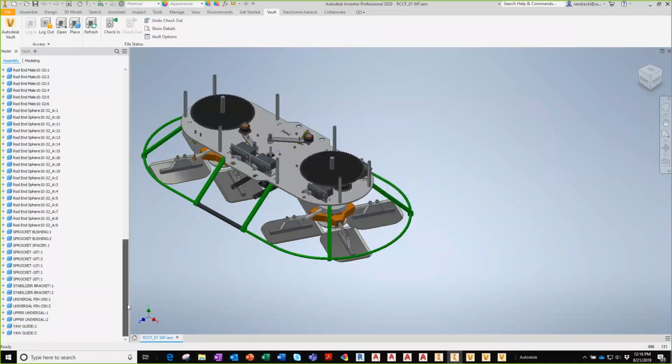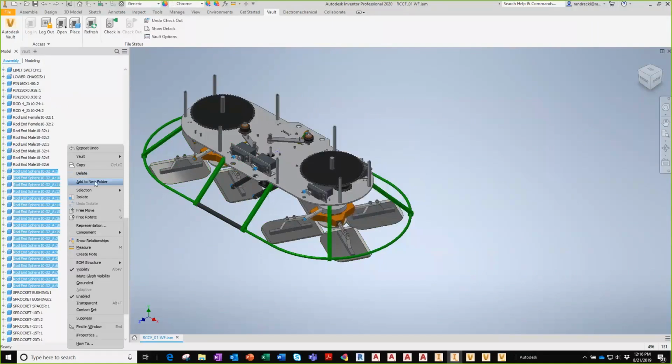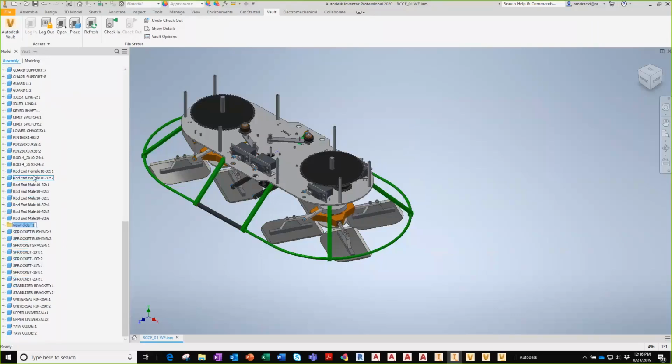I'll just Control Z out of that, because let's say for example I highlight all of these rod ends. If I were to right click, I now have an Add to New Folder option. And when I click Add to New Folder, all of those parts are dumped into the folder which I now named Rod Ends. And if I open that folder, I see those parts are located in there. All right, so building some structure, specific types of components.